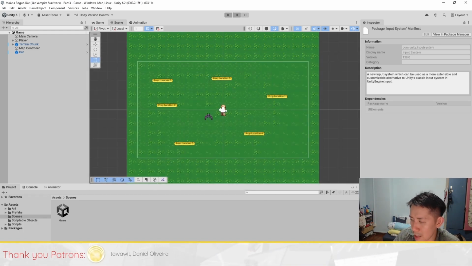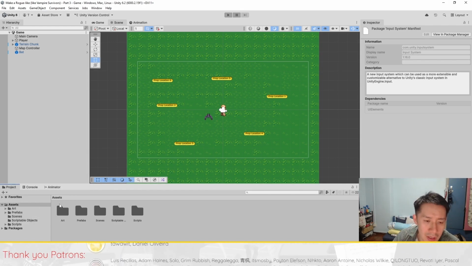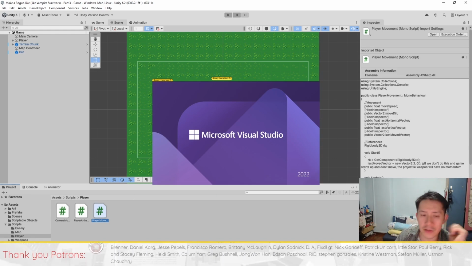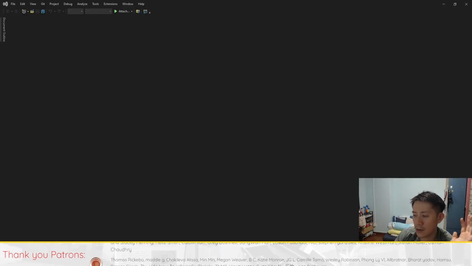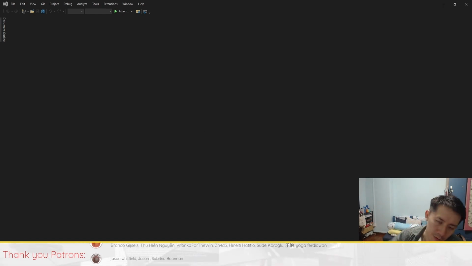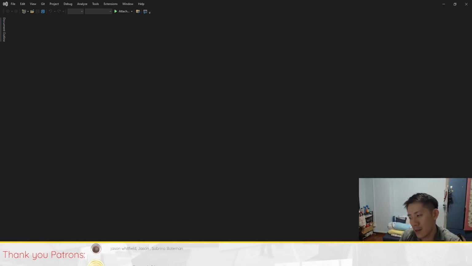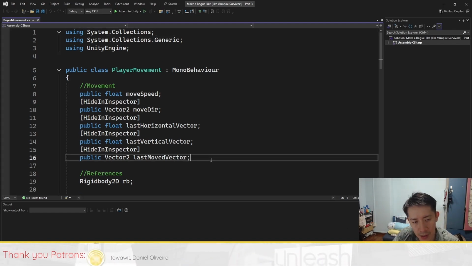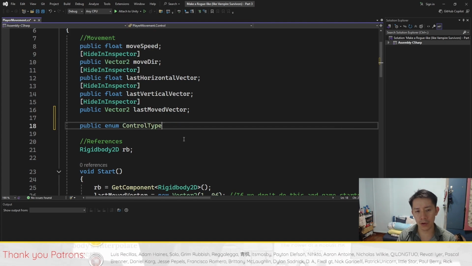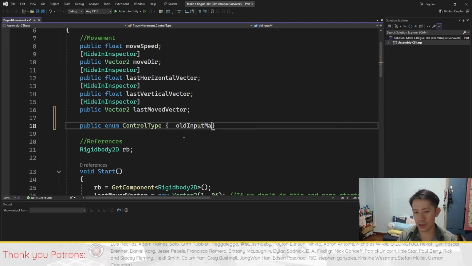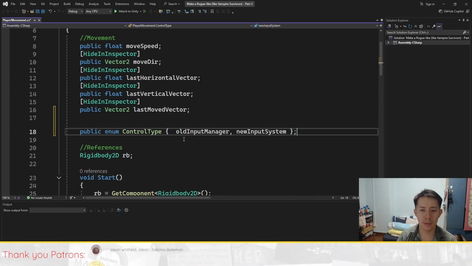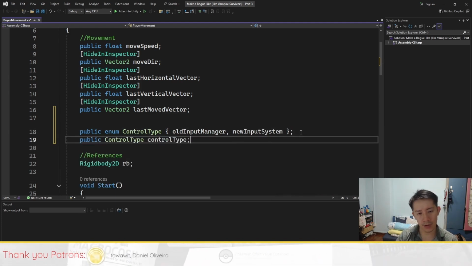So what's next is that you will have to head into your player movement script and make a few modifications to it. I'll explain what the modifications are. We want to preserve the old input system, but we also want to give ourselves an option to select either one or the other. So the first thing I'm going to do is add a new enum called ControlType, and it'll say OldInputManager and NewInputSystem. And then I'll declare a ControlType like that.